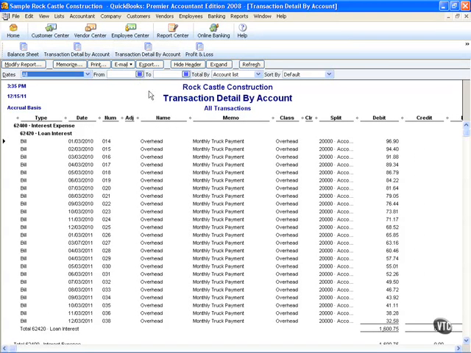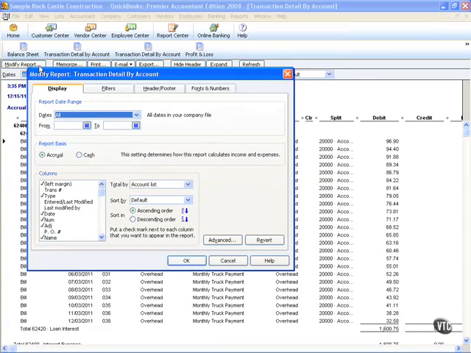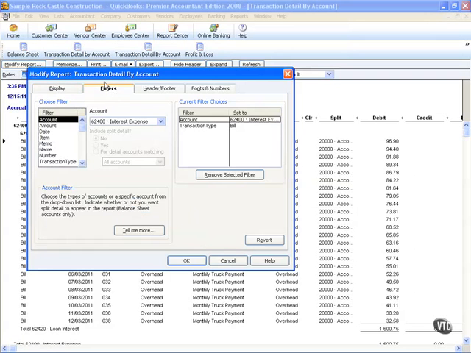The transaction detail by account report was created simply by going to my Reports menu and looking at a transaction detail report. When I opened it, I then went to modify the report. In the Modify area, I chose a filter. You'll notice that in this particular case, I chose the interest expense as the account I was filtering.